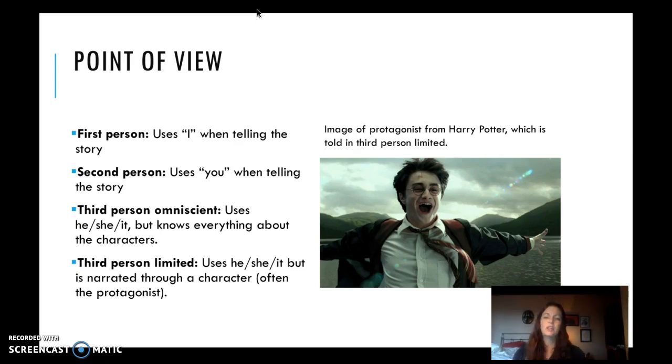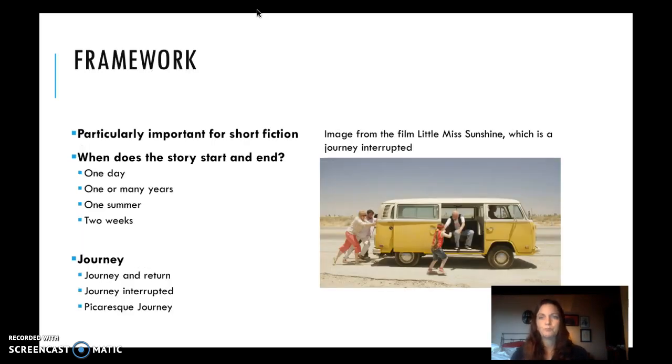Third person omniscient uses he, she, it, but it knows everything about all of the characters. So it knows the whole thing. The third person limited, which is like the Harry Potter series, uses he, she, it, but it's often narrated through a particular character, the protagonist oftentimes.